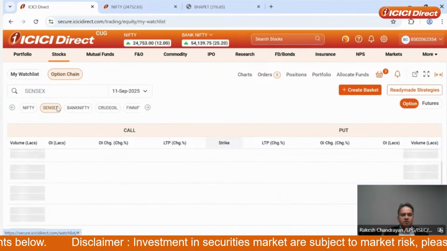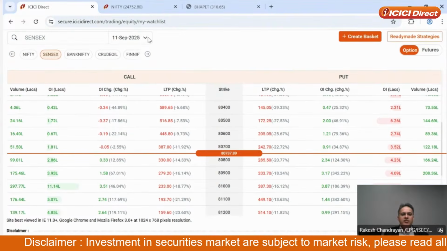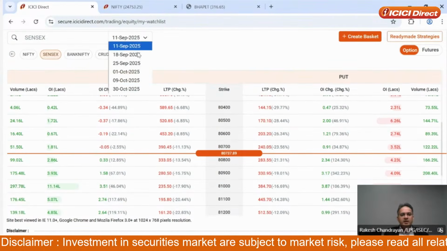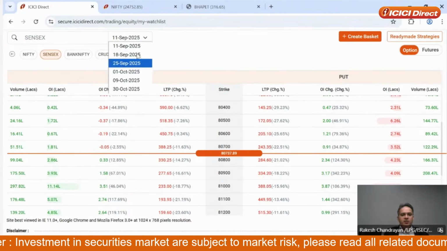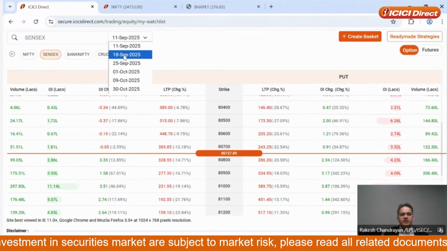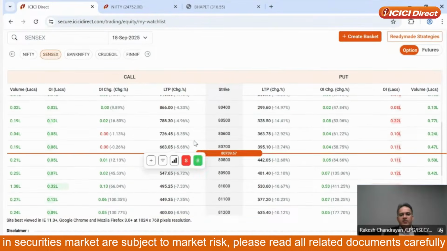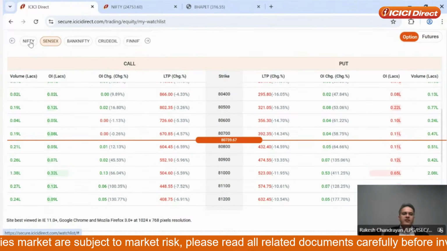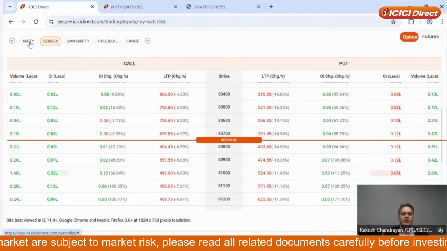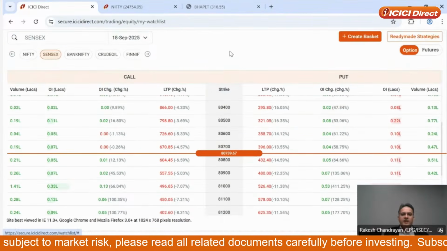And suppose you want to place a trade on the Sensex, the Sensex is also there. So we have multiple expiries: 11 September, 18 September, 25 September. If I want to see the option chain of the 18th September, once I click on it, the 18th September option chain is available for the Sensex. In the same way, it's available for Fin Nifty and the Nifty. So we have multiple expiries.